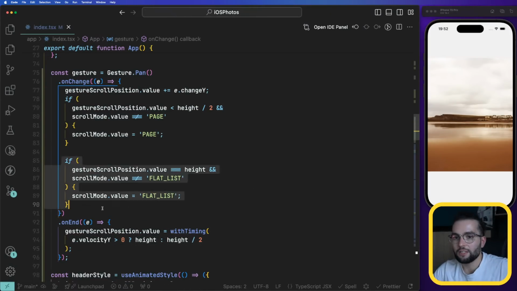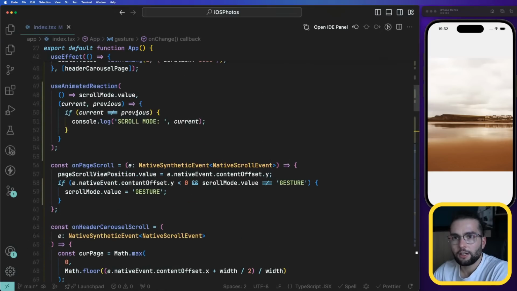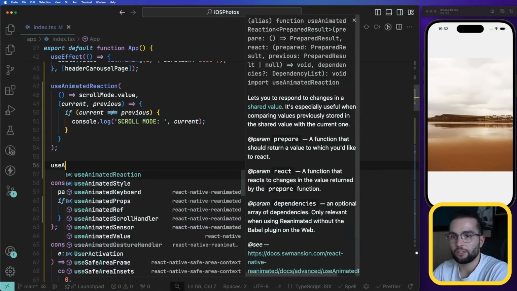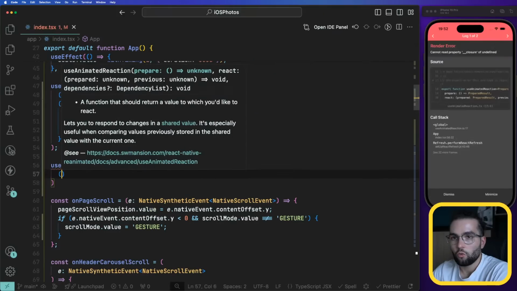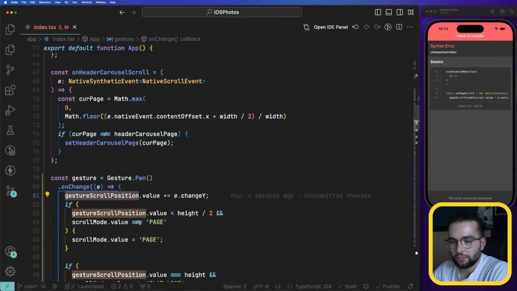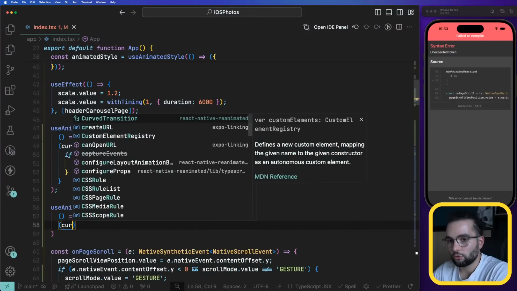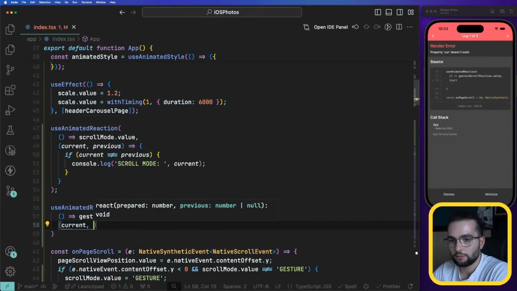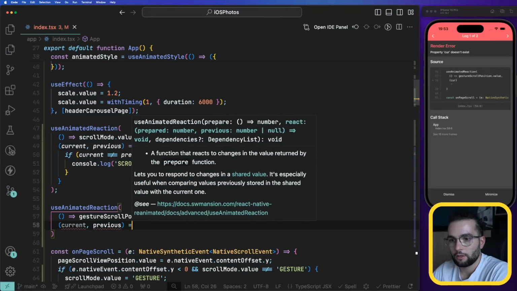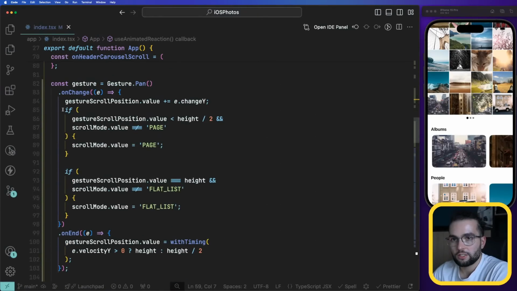So that's why this thing, and probably even this thing, should not happen here, but should happen in an animated reaction. So let's do a use animated reaction where we're gonna react to the gesture scroll position dot value, and we're gonna get current and previous, and we can do our logic here. These 2 steps we can do there.